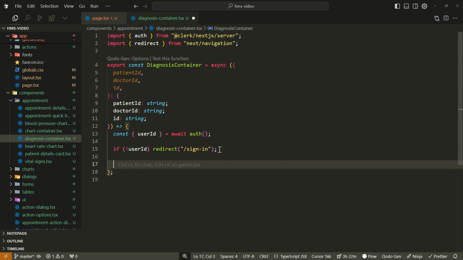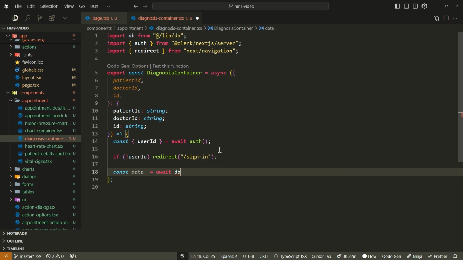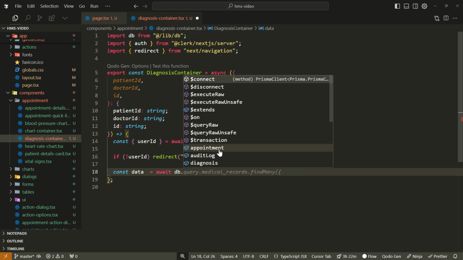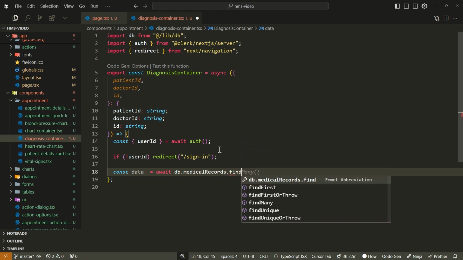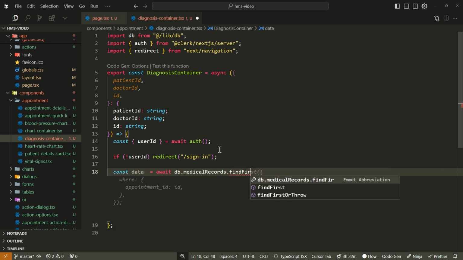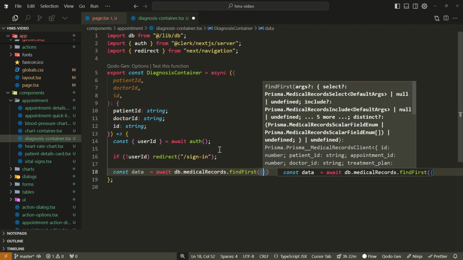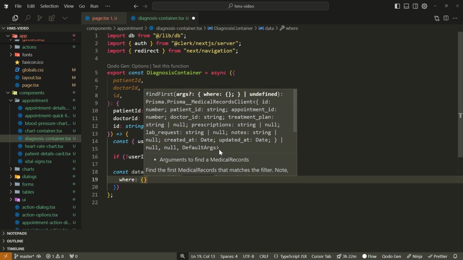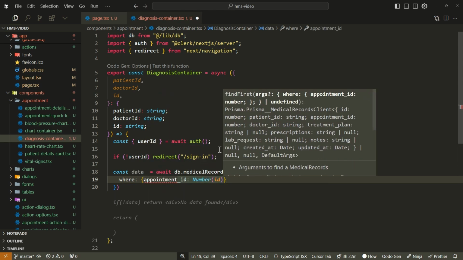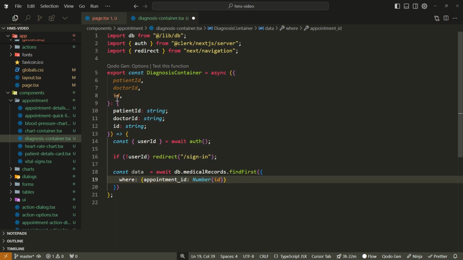Okay, but if there is a user, then we can now fetch the data. So await db from libs db, medical records dot findFirst. Okay, we want to find the first one, where appointment ID is equal to this ID. Okay, great.